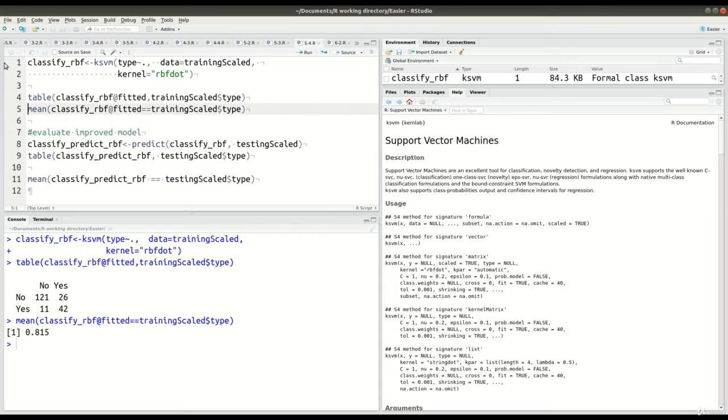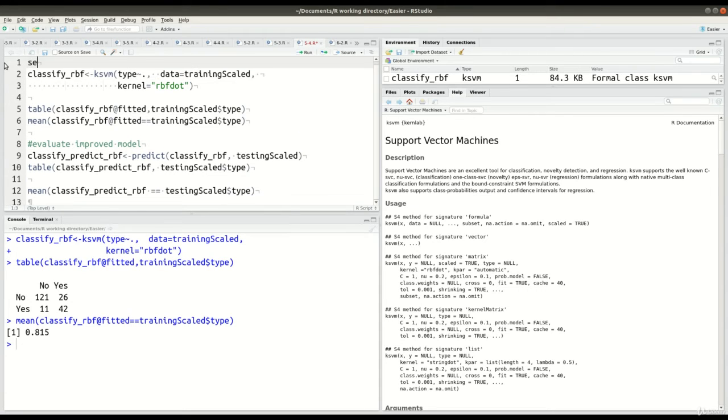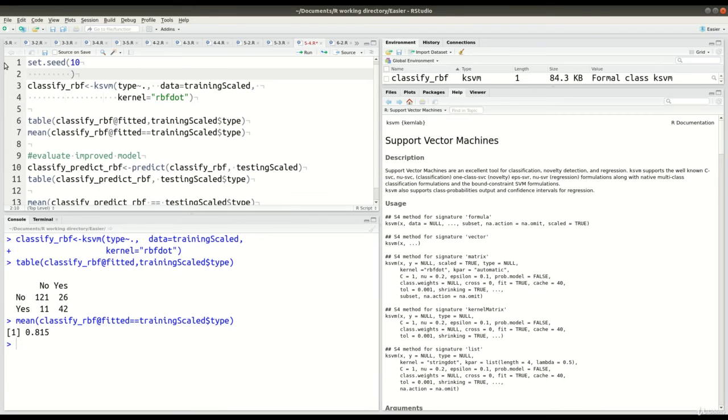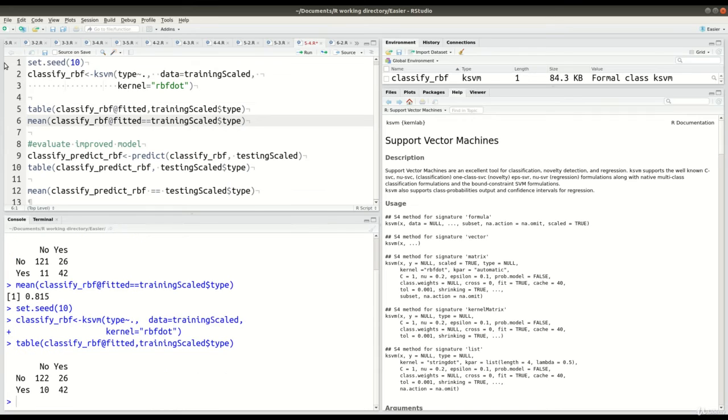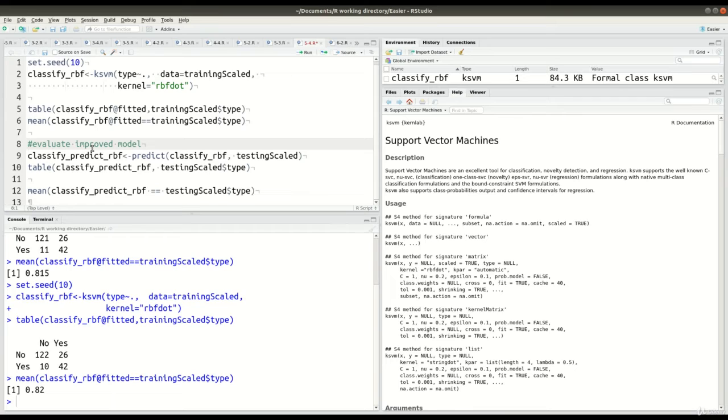But of course, I forgot to set my seed. So let me go ahead and do that for you so that we get consistent results here. Okay, there we go. Still got about the same results, just about. And so now we can check the accuracy. You can see now it's a solid 82%.